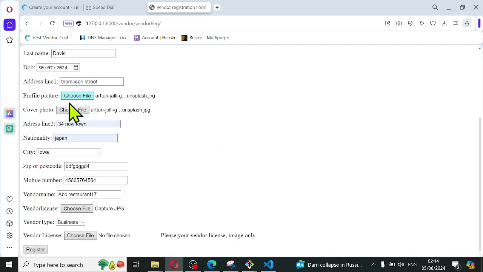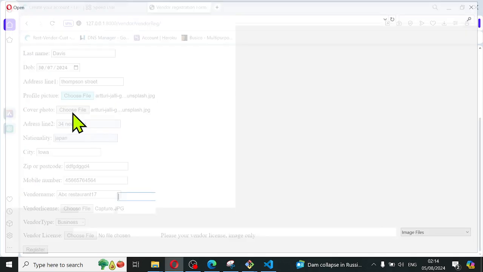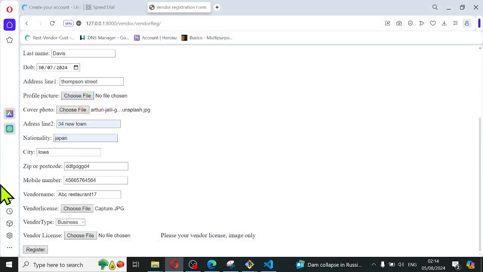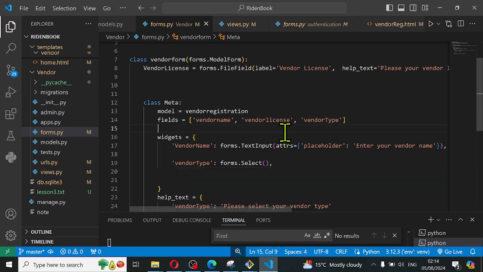So now I have filled out all my forms. I filled out all the forms and you can select a picture here. You can select your cover, and then yeah, fill out everything. But there is a little issue here. I can see vendor license. Yeah, I can also see another vendor license here. So go back to your code. So this is the issue here.